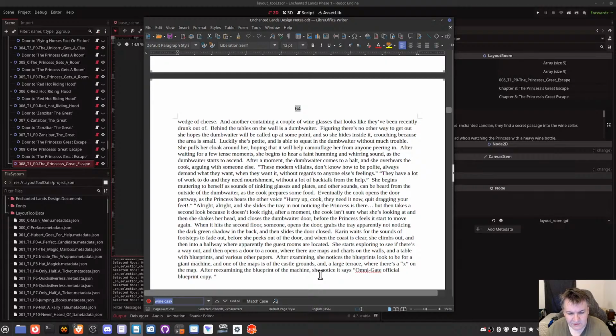She slides the tray in, not noticing the princess is there, but then takes a second look because it doesn't look right. After a moment, the cook isn't sure what she's looking at, and then shakes her head and closes the dumbwaiter door before the princess feels it start to move again. When it hits the second floor, someone opens the door, grabs the tray, apparently not noticing the dark green shadow in the back, and then slides the door closed.